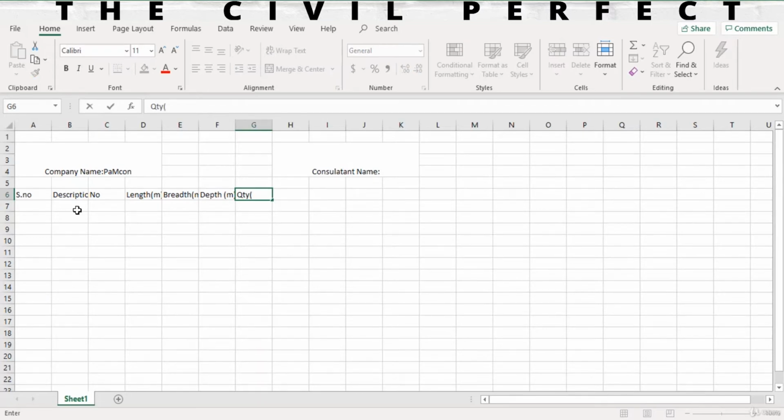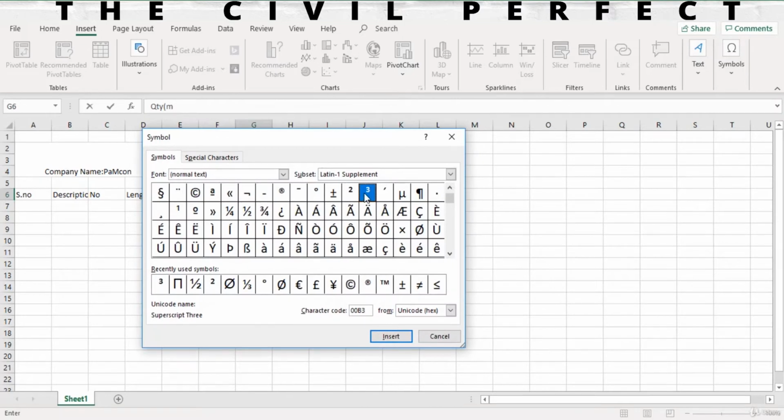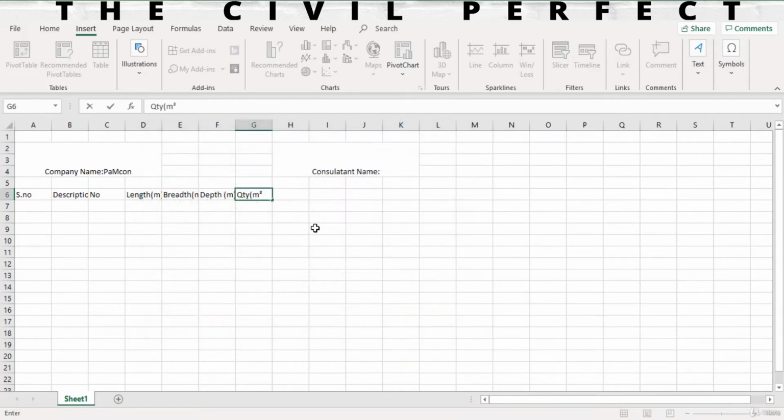What? Meter. And I'll go here in Insert, and I'll insert a symbol over here. So I'll go to the Symbol option, and let me insert this cube symbol, and I'll close this again.